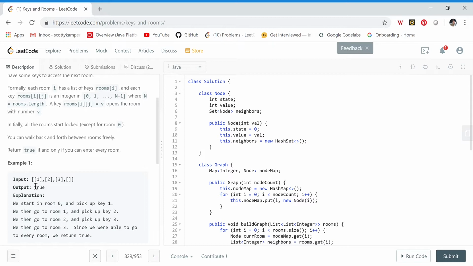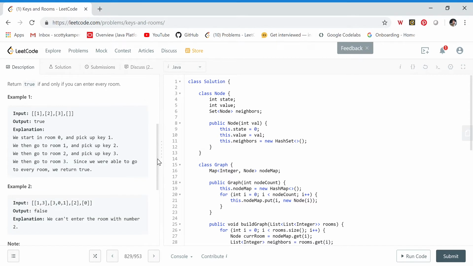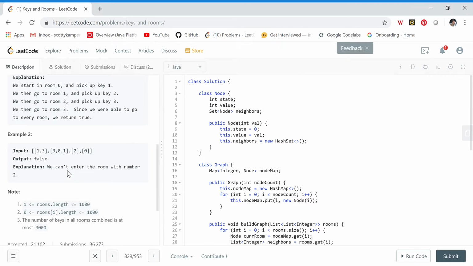So in this input here, in room 0 there's a key to room 1, and then in room 1 there's a key to room 2, and then in room 2 there's a key to room 3, and there are no keys in room 3. And they want us to return true if and only if we can enter every room by starting in the first room. So you return true here because you start in room 0, you can get into room 1 with the key, and then once you hit room 1, you can get to room 2, room 3, and then you've hit all the rooms.